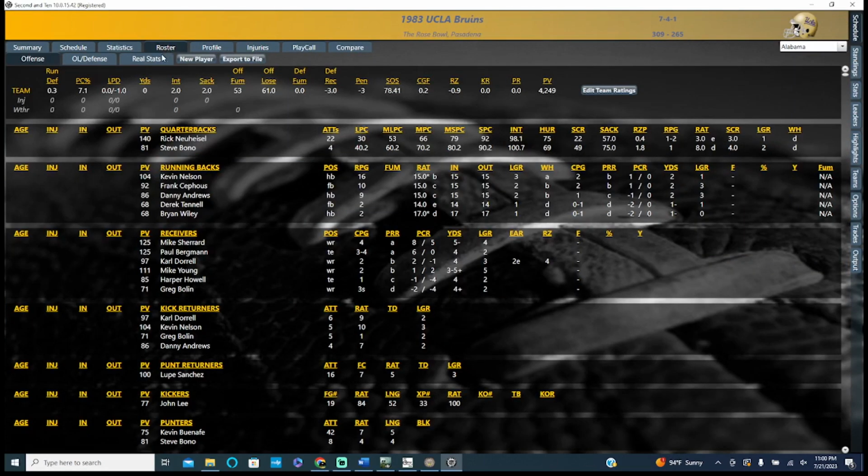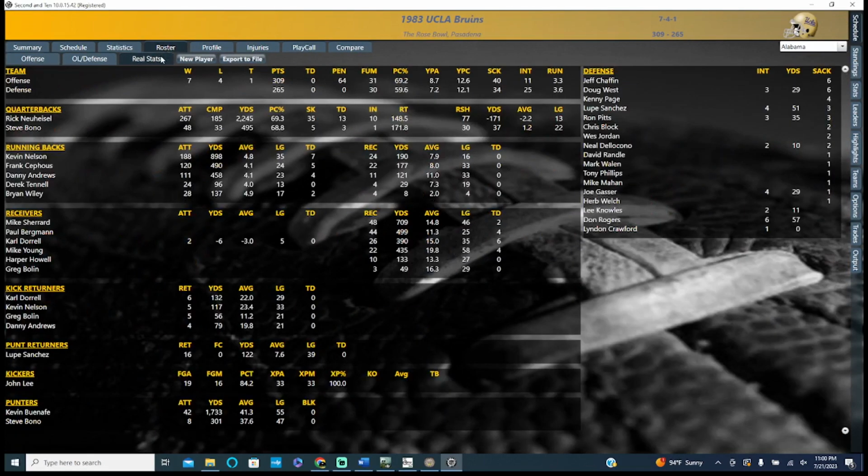Terry Donahue and Rick Neuheisel and Steve Bono. Neuheisel, who of course became a coach, kind of a shady coach. Look at the year he had, 2,245 yards passing. It's big back then. Kevin Nelson, I don't remember him that much. Mike Sherrard, I remember him. He was kind of a bust in the NFL. He came out on notoriety, but he didn't do much in the NFL.